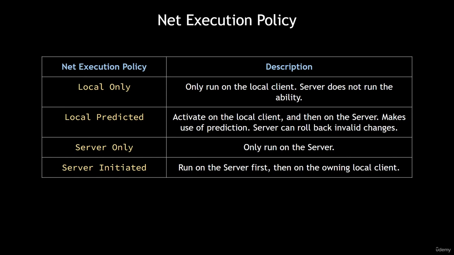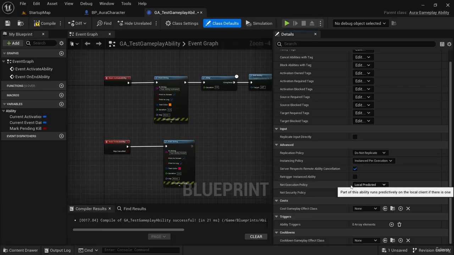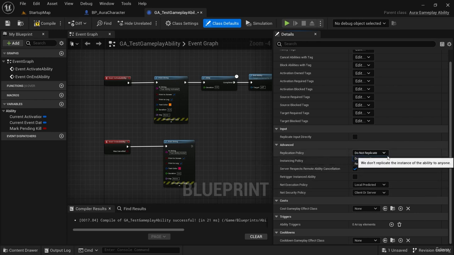And then there is server initiated. So it runs on the server, but then it replicates down to the owning client. So not quite as nice as local predicted. It has to run on the server first, and there may not be very many use cases for this, but it's an option. It's there for us. So that explains our net execution policy, and for most of our abilities, local predicted is probably going to be just fine. So that may beg the question for you, why do we have this replication policy?